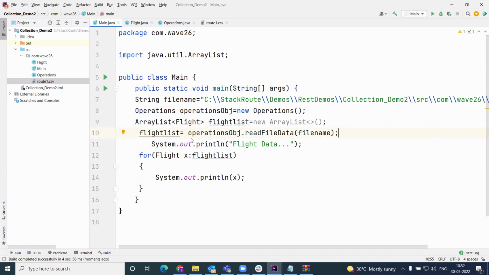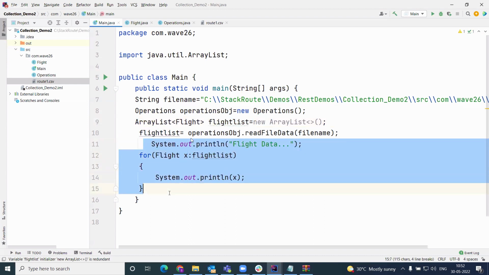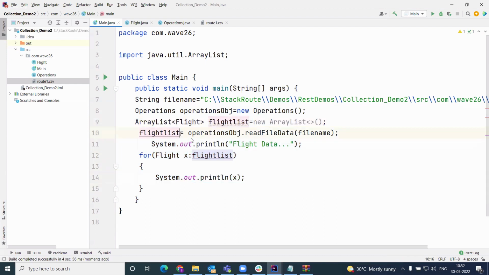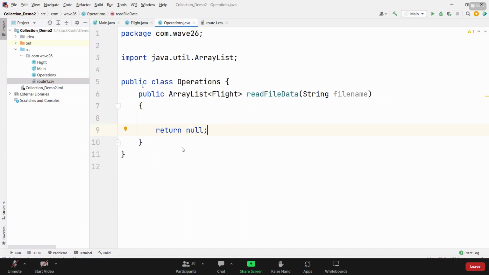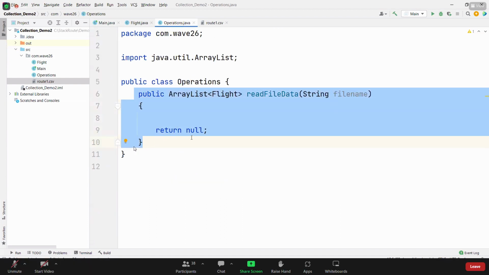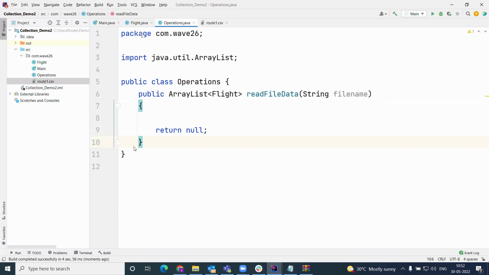All of you listen. I am creating an array list of the type flight, and I'm trying to print the data. I don't have anything in my data because the data needs to load from the method and the method is incomplete. I'm going to write the code in this method. Please come along with me.